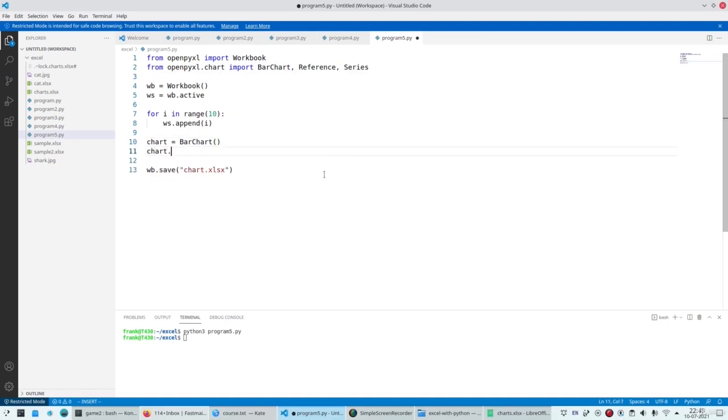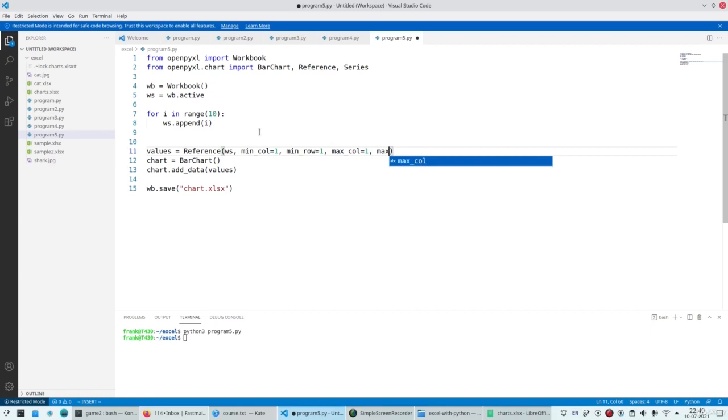We want to add values to that chart. Now, those values need to be defined. So we can say values, and we used as a reference the values we added to the worksheet. Specify the minimum and maximum. And then finally, you want to add the chart that we created here to the sheet.